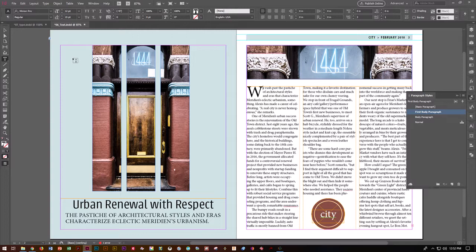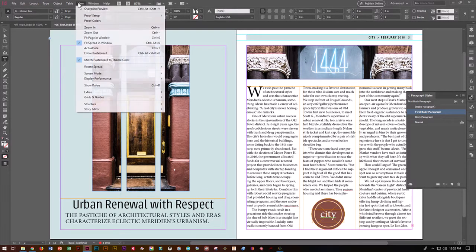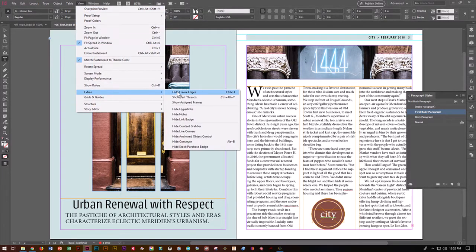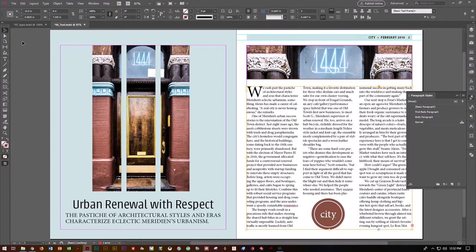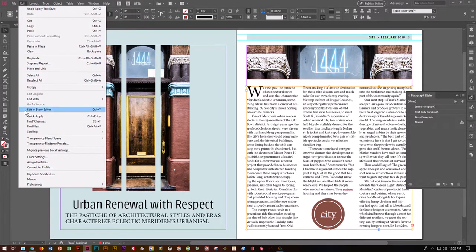Alright, so we don't really need to see the edges anymore. So let's go to View, Extras, Hide Frame Edges. So now we've got a nice clean spot to play again. Alright, so what can we play with next? Perhaps you discover that you've made a mistake in typing something. You got someone's name wrong. We can use the Find Change function to help make those corrections. So let's go to Edit and Find Change.